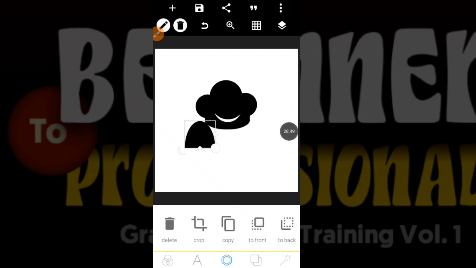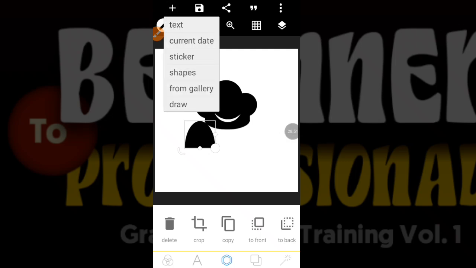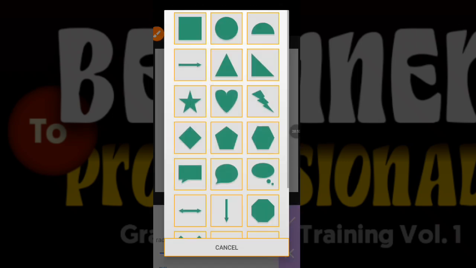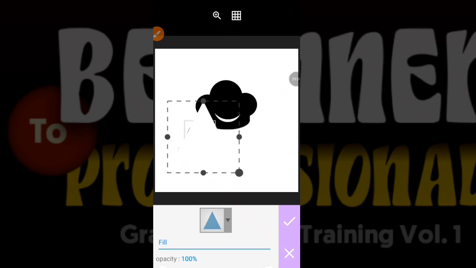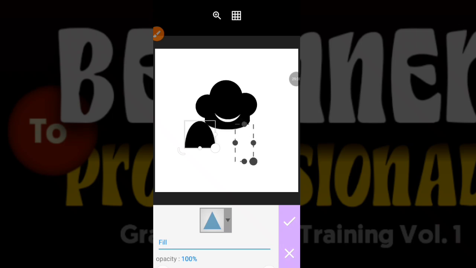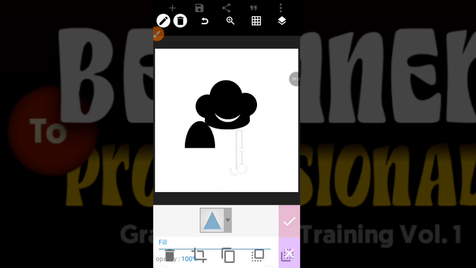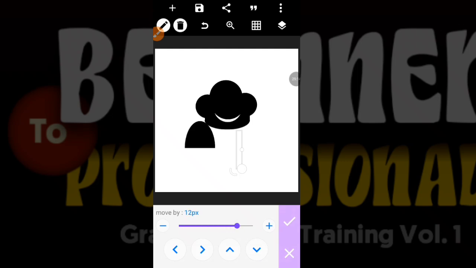After reducing the size of a semicircle, you can now go to your shapes again, search for this and go for this triangle. Then reduce the size of this triangle like this. Make sure you reduce it so well. Yes, because we are placing on this shape.